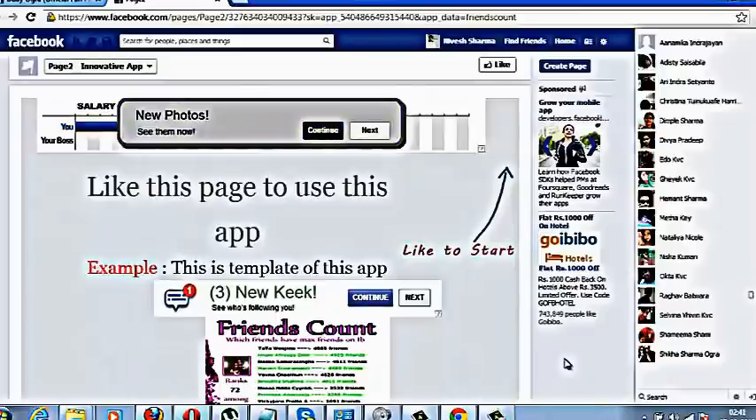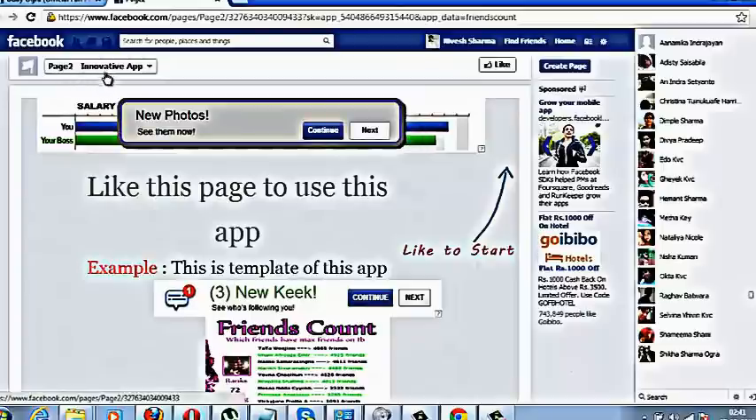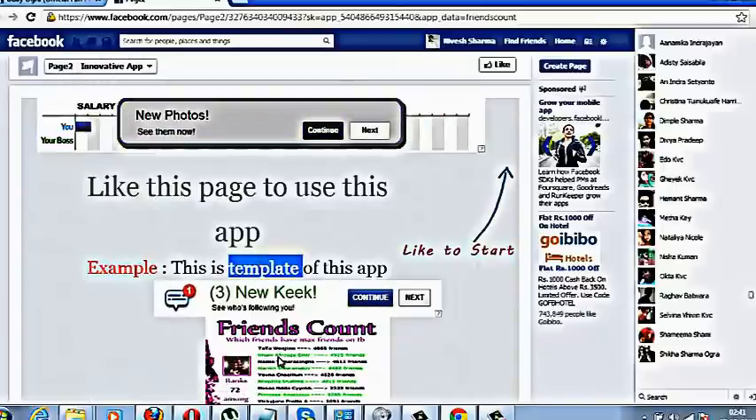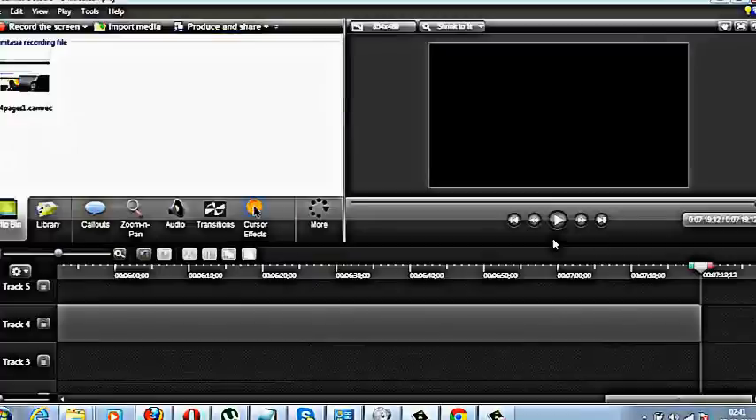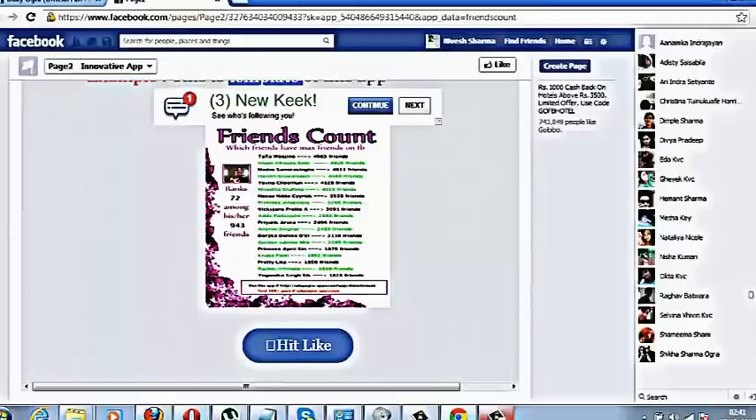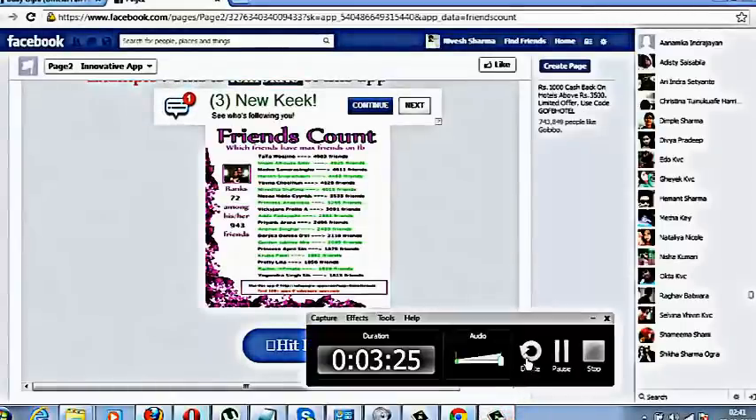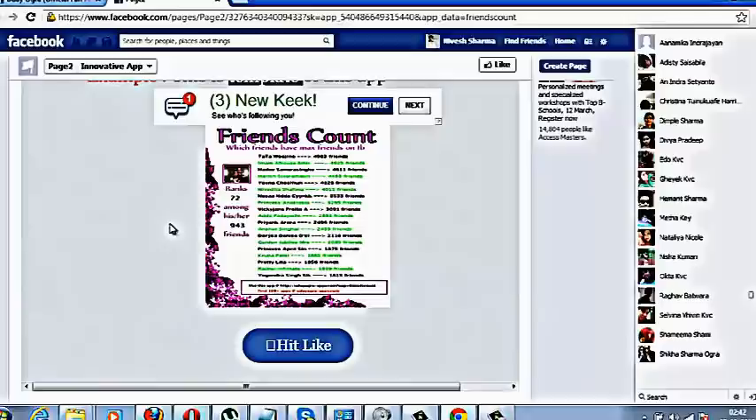So as you can see, this is how it looks to a user who has not liked this page. The new user is inside page 2 and he's trying to use Innovative App. He can see the template of the app, but still he has not used it. If he has to use this app, he will have to like this page, only then can he proceed. So in this way a like gated app works. So this is one app you have shared.